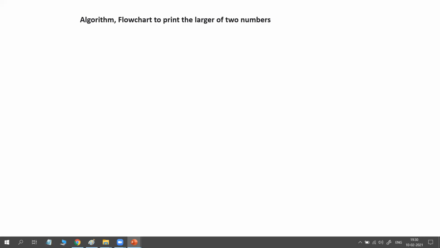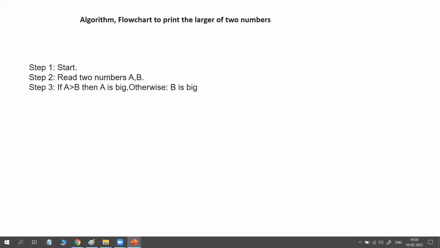But before that, we need to read two numbers. That procedure is the same. So start, read two numbers a and b. For example, if a greater than b, then a is big. Otherwise, b is big, and end. See how simple it is to write an algorithm. But to show this yes or no, here otherwise means no, and if a greater than b then means yes. So true and false. For this, we need to use a diamond symbol.